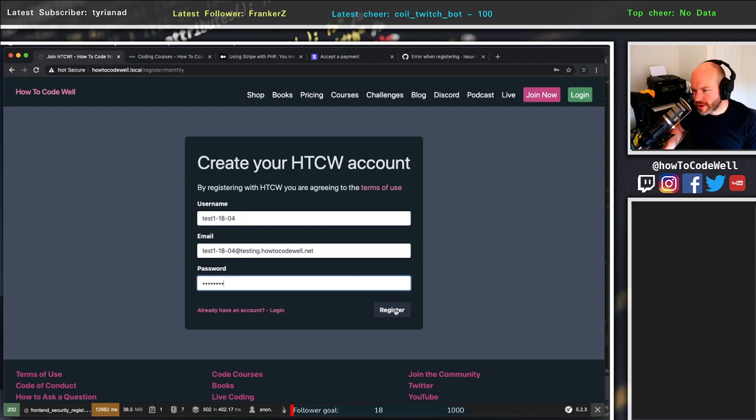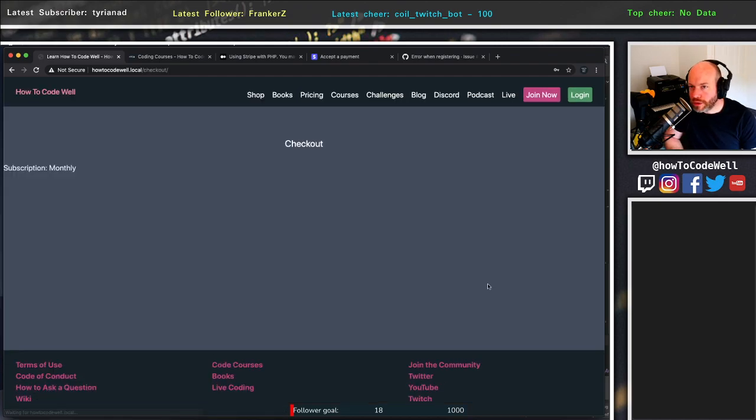And now if we hit register, the account should be created, but also we should be forwarded to the checkout page. So let's hit register. Fingers crossed if I've done this correctly. I probably haven't. I've literally just written code and thrown it at the wall to see. Oh, there we go. Hey!